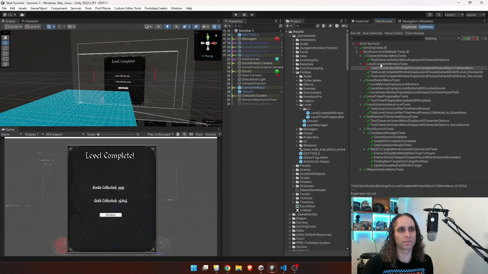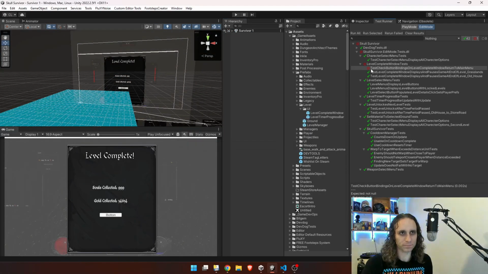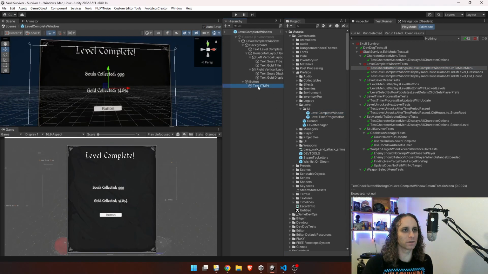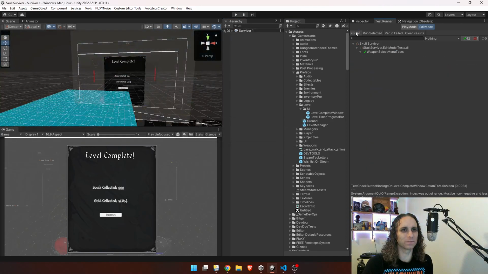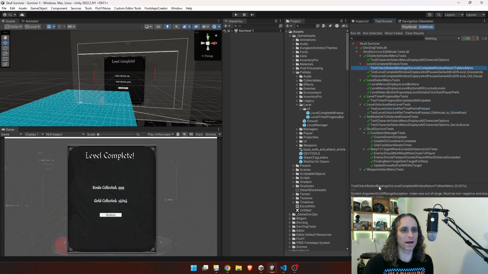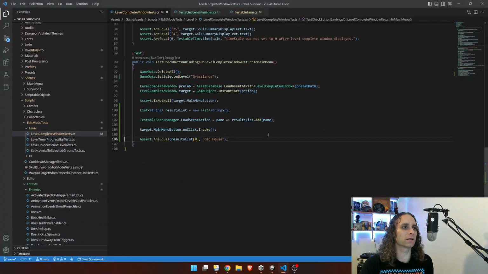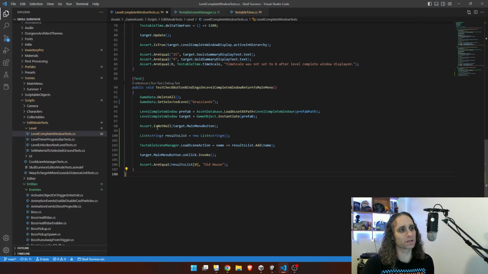So we can go here, run all again. And now, ooh, it says it's null again. Level complete window. Oh yeah, but sometimes it takes a few before it. Yeah, okay. So index out of range. So we basically did not have any results in our result list. So we're gonna go back in to the error, and we just need to make sure that happens.